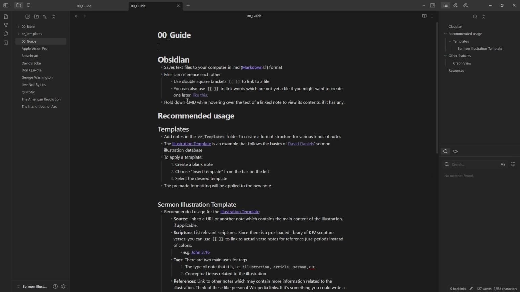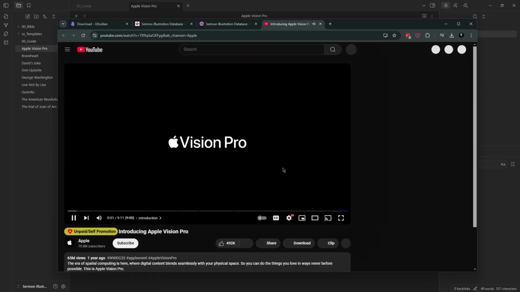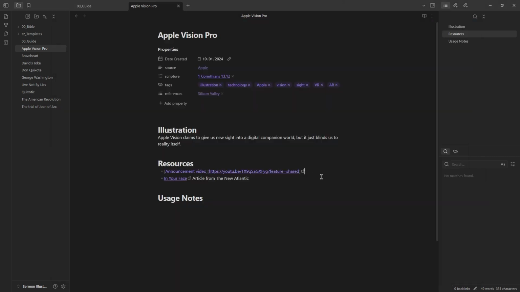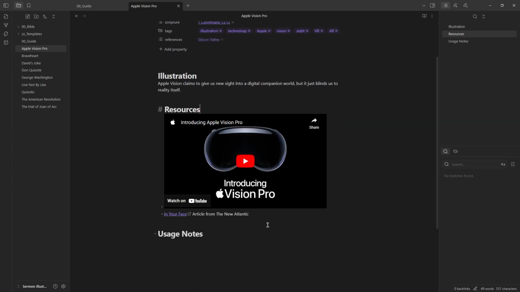So let's look at one more example that I already have loaded in here for the Apple Vision Pro. So I've also created an extra heading in this note called resources. So we have a link to Apple's announcement video. And like I said, Obsidian has a lot of really cool features that you can dig into. Like, for example, you can embed videos straight into notes. So that's kind of neat.